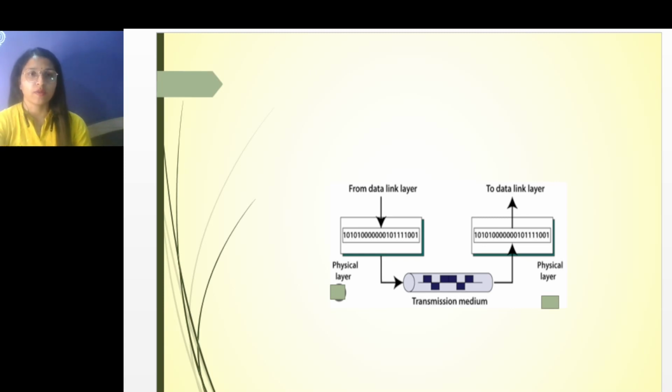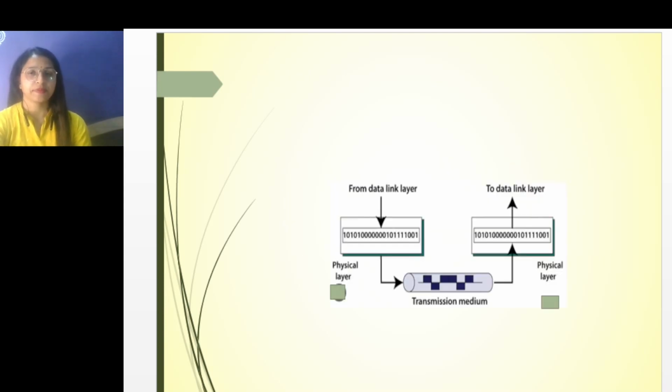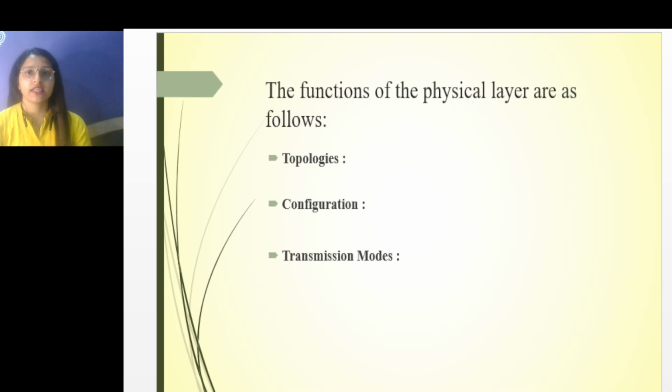So you have to remember that it deals with the electrical and physical specification, it deals with the transmission of raw data, it contains information in the form of bits, and the hardware that work at the physical layer. Such questions, which kind of hardware work at the physical layer, you can get in any of your competitive exam.